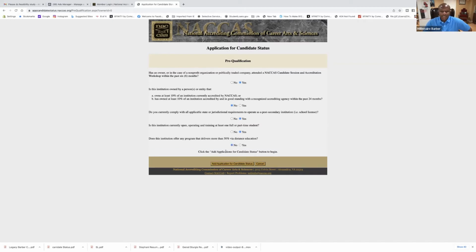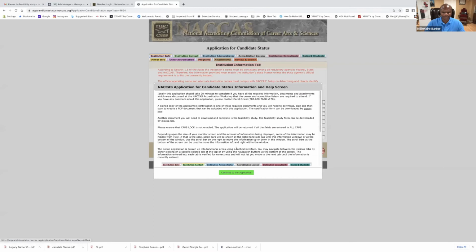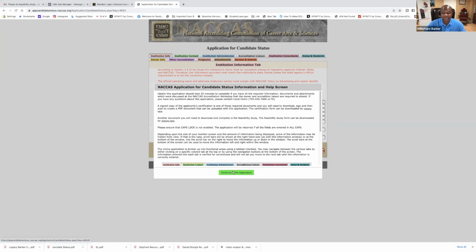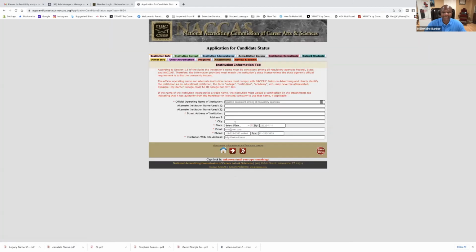Now, click the add applications for candidate status button to begin. So we're going to click that, add application for candidate status. We click that. So now it takes us to this page. What we're going to do, we're going to continue to the application. Click the green button.